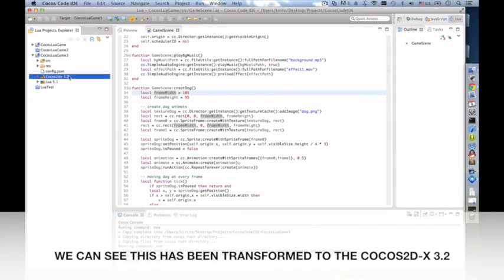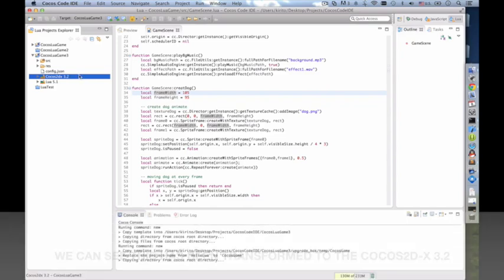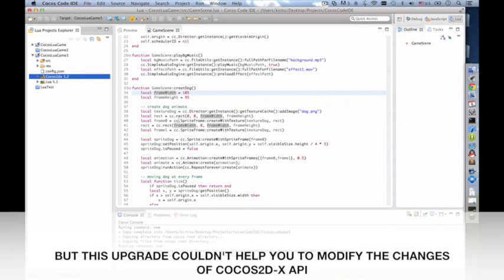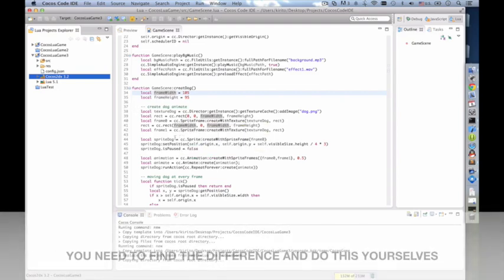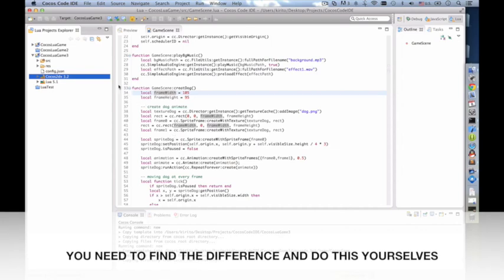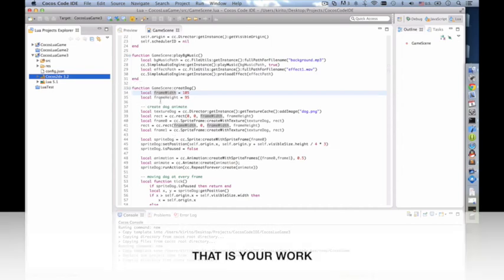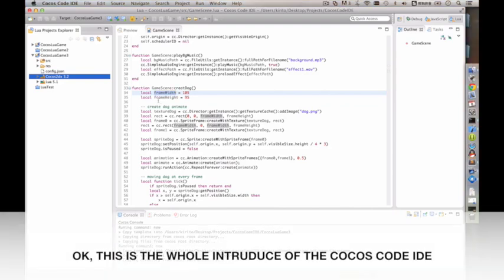So we can see this one has been transformed to Cocos2d-x 3.2. But this upgrade couldn't help you modify the changes of the Cocos2d-x API. You need to find the differences and do this yourself. That is your work. Okay, this is the whole introduction of the Cocos Code IDE today.